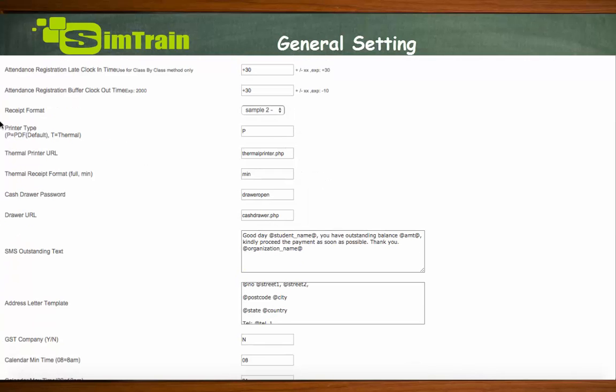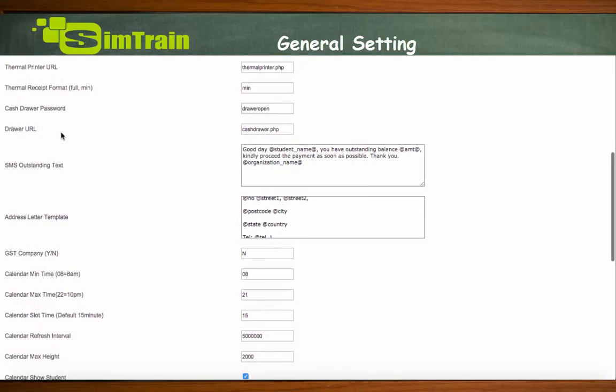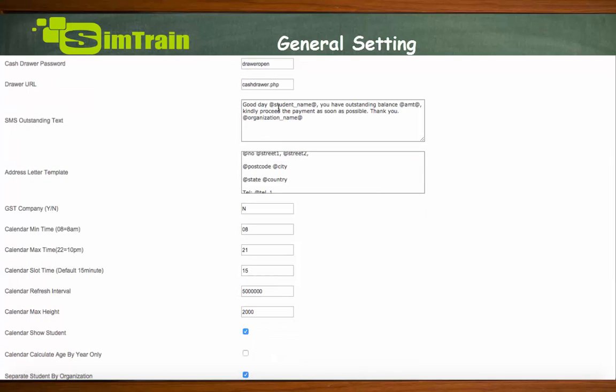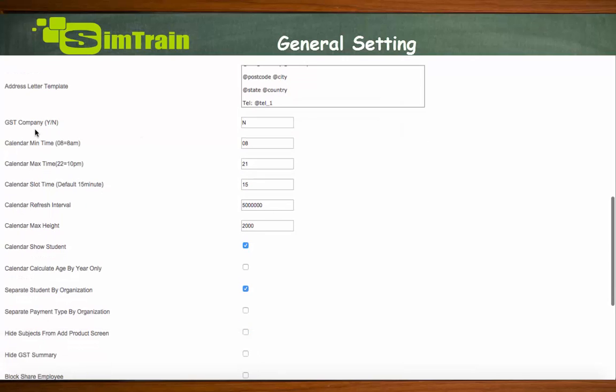After that, printer type, P for PDF and T for thermal printer, and also the other options. As for SMS outstanding tag, you can have your own template and then address as well. And if you are a GST registered company, you just put in Y, which indicates yes, and if you're not a GST registrant, you just put in N.